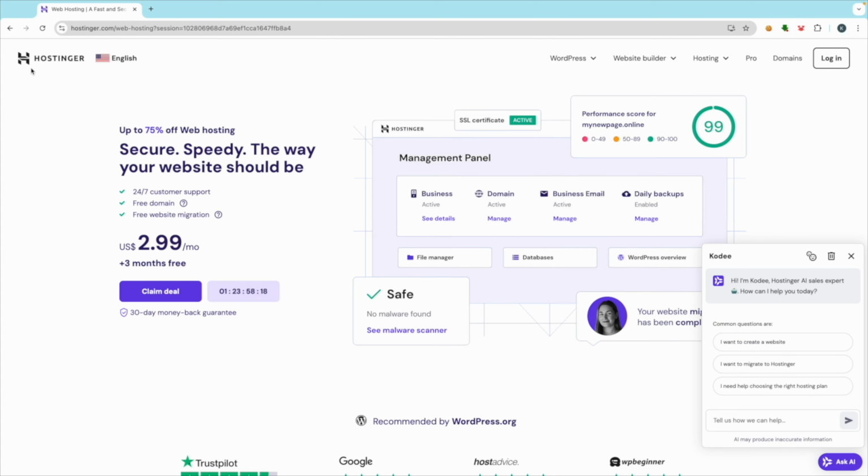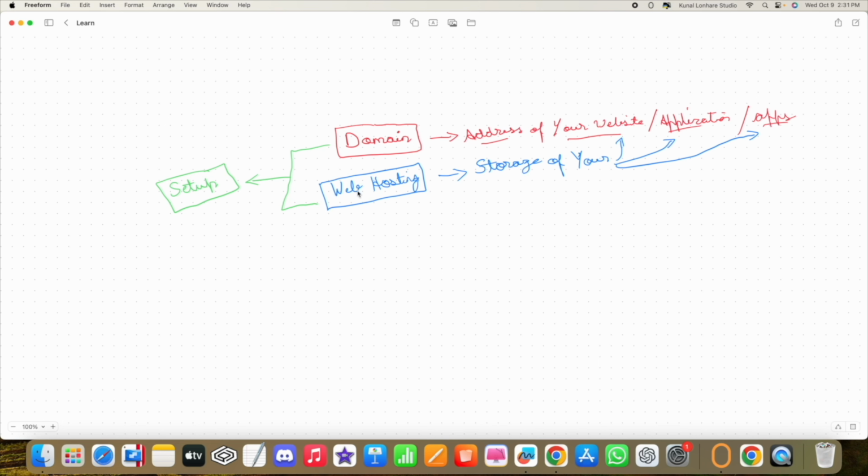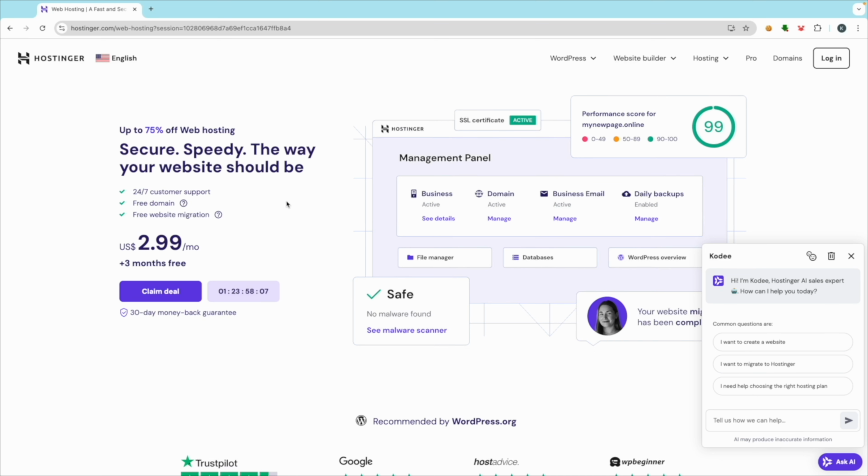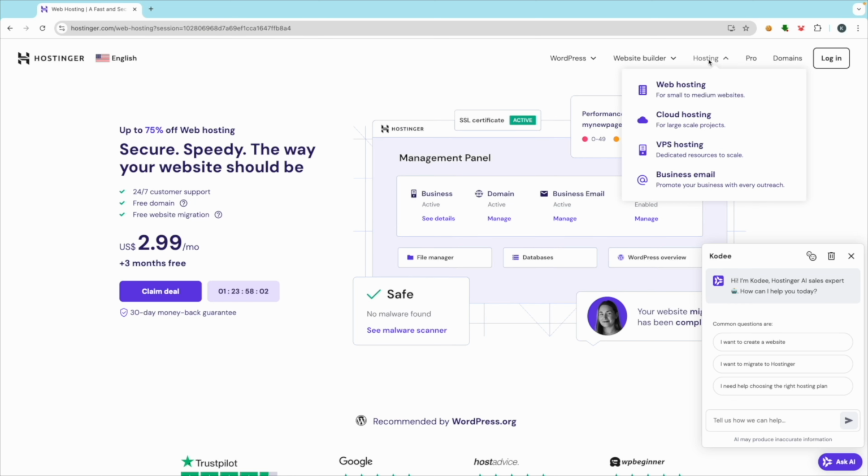So here, Hostinger is a web hosting company, and it can also provide you the domain name. Right now we will go ahead and get one web hosting. So just click here on the hosting option and click on web hosting.